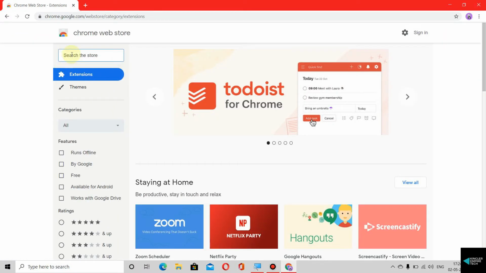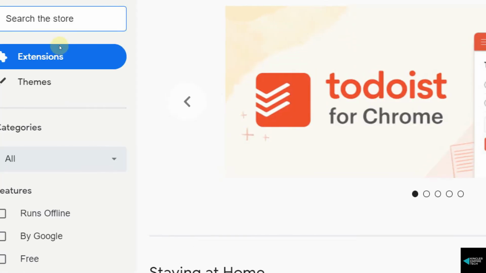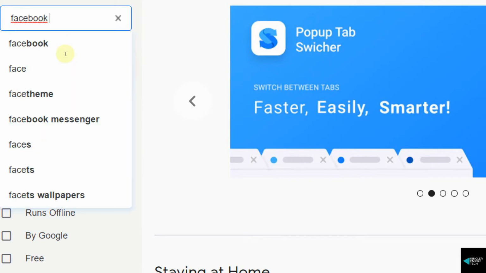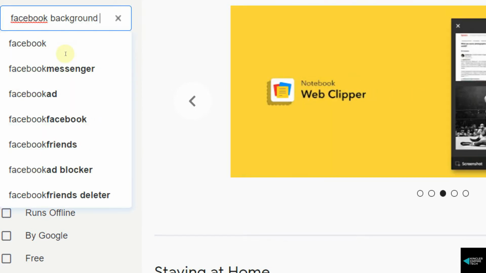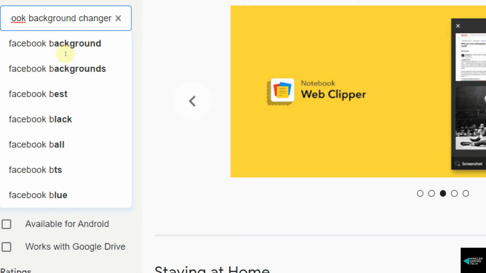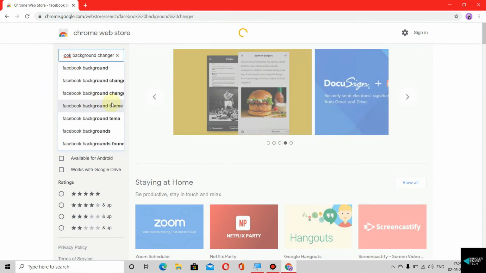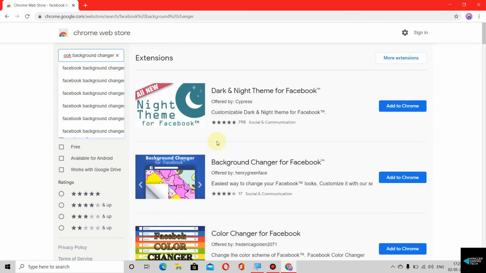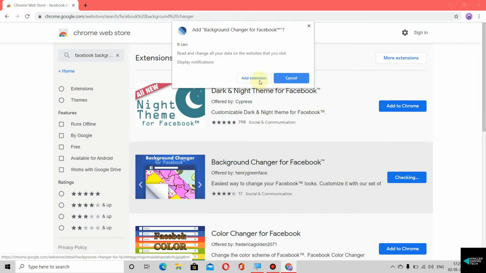And in the Chrome Web Store, we need to search for the following: Facebook background changer. And we got multiple outputs from our input, and we need to select the second one, which is this one, Background Changer for Facebook. We need to add it to Chrome, so let's click on that, Add extension.